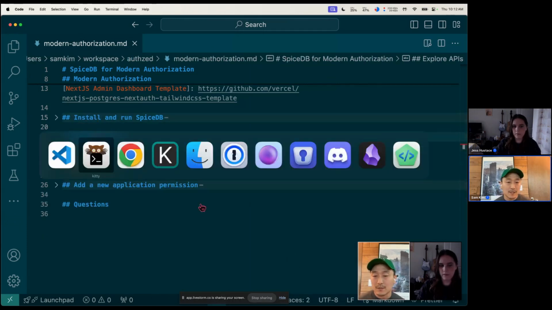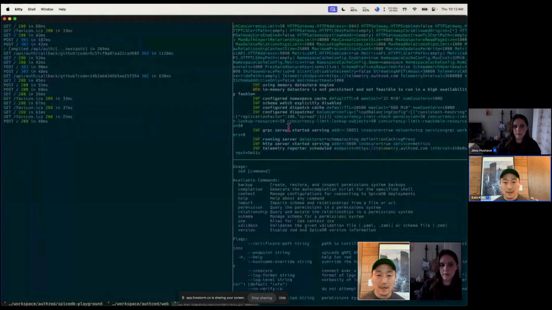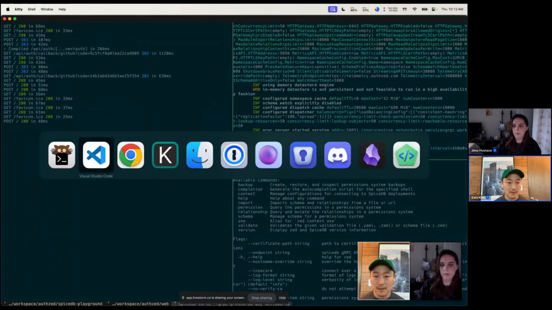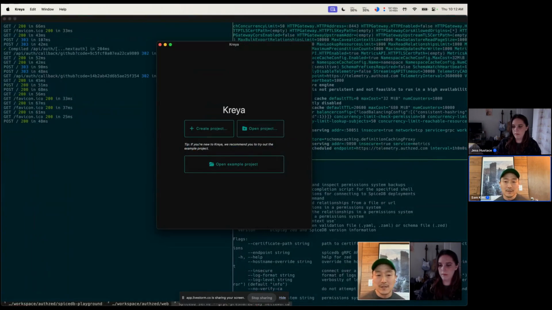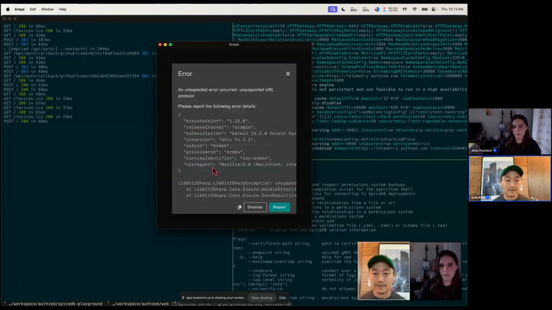Next we'll look at some of the APIs that SpiceDB exposes. Let me make sure that SpiceDB is running. It is running. SpiceDB exposes its APIs via gRPC. One of the advantages of that is that we can take advantage of the gRPC ecosystem. We have this tool called Creare, which is a gRPC client. I'm going to open up a sample project and use gRPC's reflection to show the various APIs that my currently running SpiceDB instance exports.